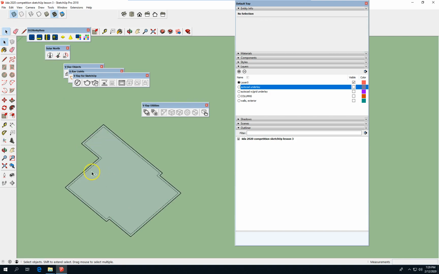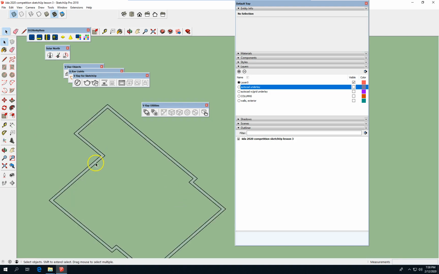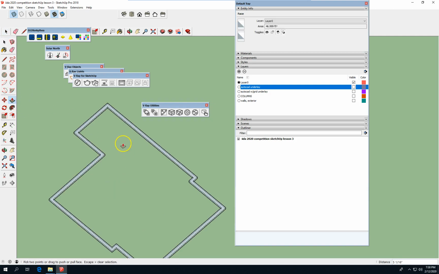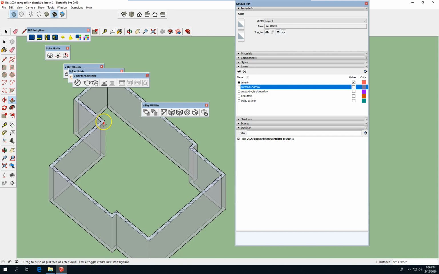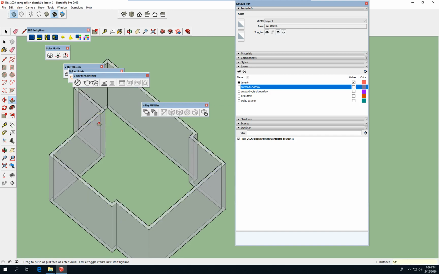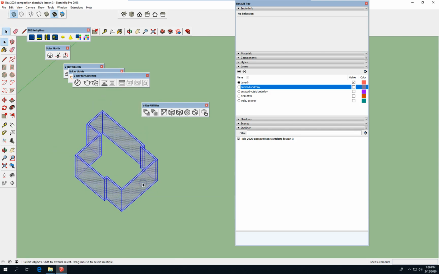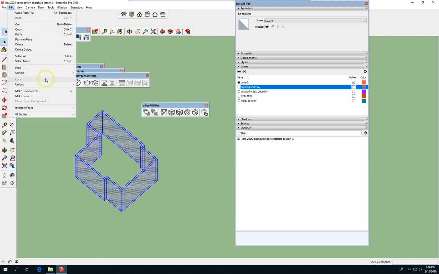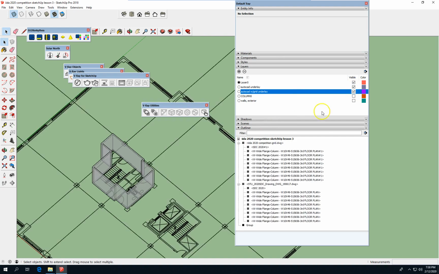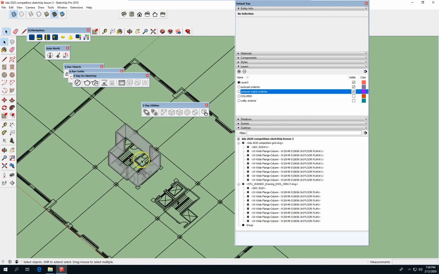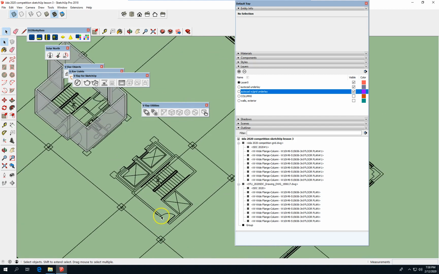What happened? Let's try that again. 14 feet, enter. Select that. Triple click. Make it a group. All right, so that's the enclosure that houses whatever's going on in here.